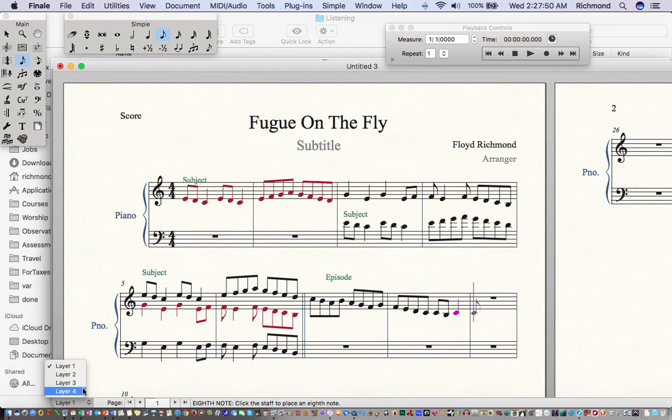I'm going to go to voice 2, and I'm going to create a nice little harmony with this. And so here we'll just go ahead and drop this in, D, C, D, C, B, A.